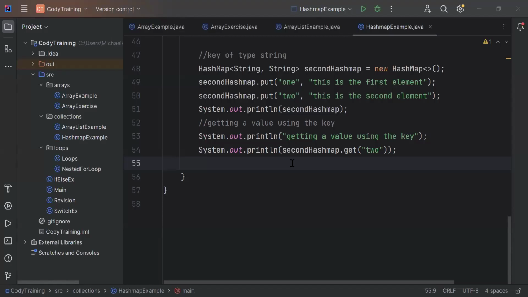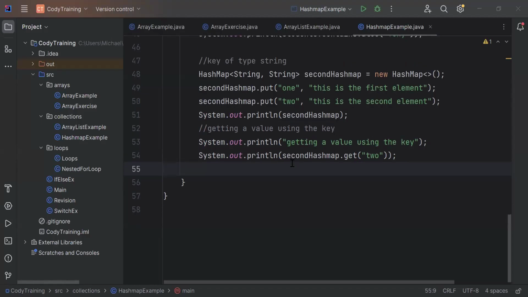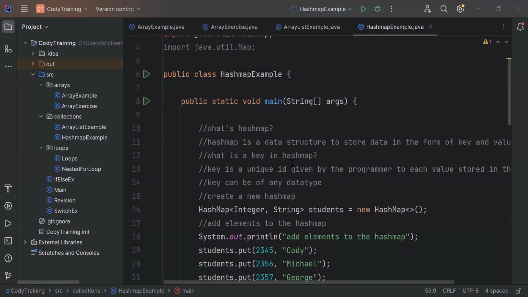So yesterday we have talked about Hashmap in Java. Let me share my screen with you. Can you see my screen? Yeah, I can see it.